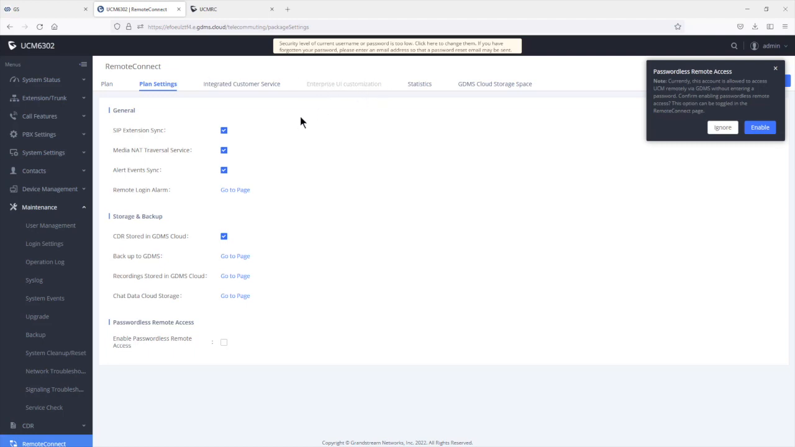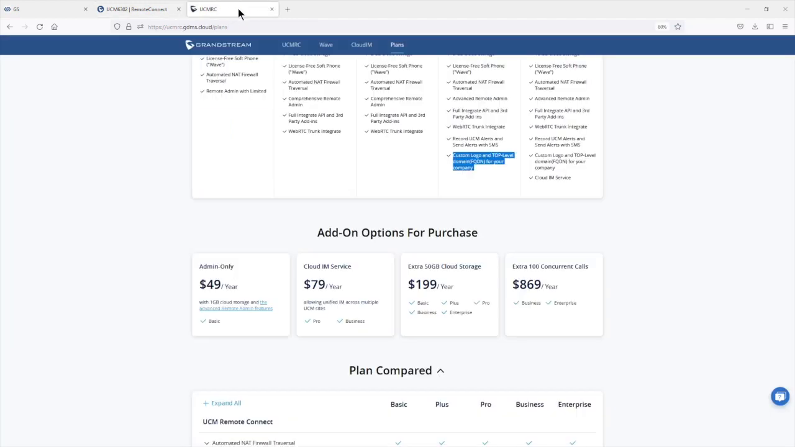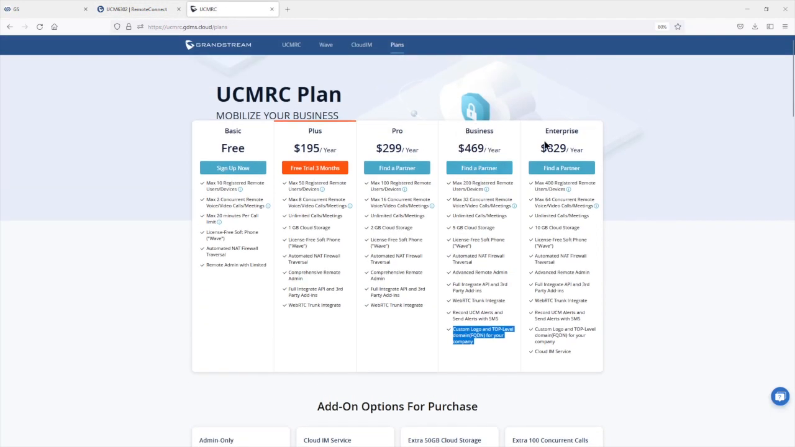The other option is the enterprise UI customization. This option is not available on the Plus plan. So you need to have the business or enterprise plan so you can have the option to customize the user interface.